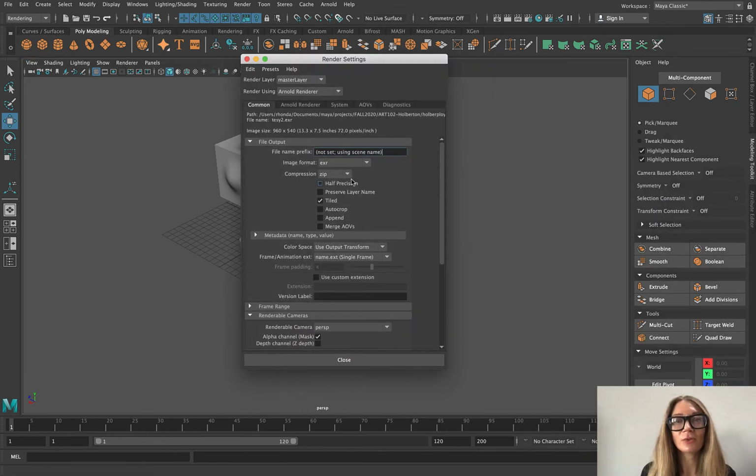And then the first thing I want to do in my common tab is make sure that I'm rendering using the Arnold renderer. So I'm going to click down to Arnold renderer, and master layer is good. In my file output, I'm going to say I want my image format to be a PNG.